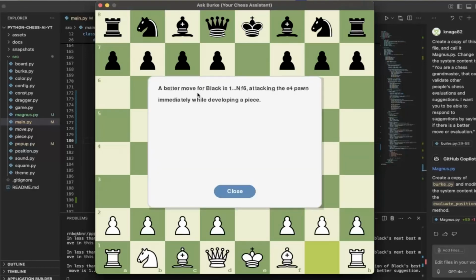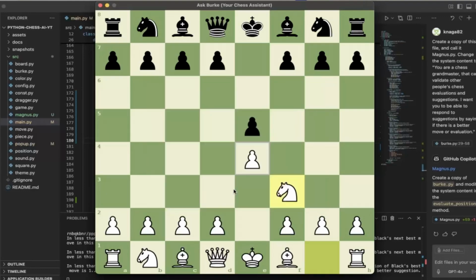M for Magnus. Knight F6. Okay, interesting. I don't know if I agree with that. Burke asked me to move this knight here to protect. So this knight is attacking that pawn. It wants me to protect that pawn by doing this. But now Magnus actually prefers me to do this instead, which counterattacks this pawn.